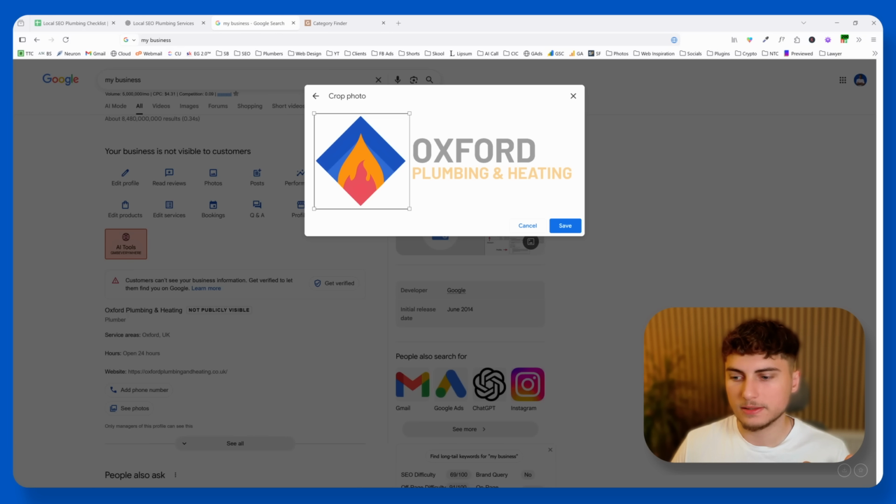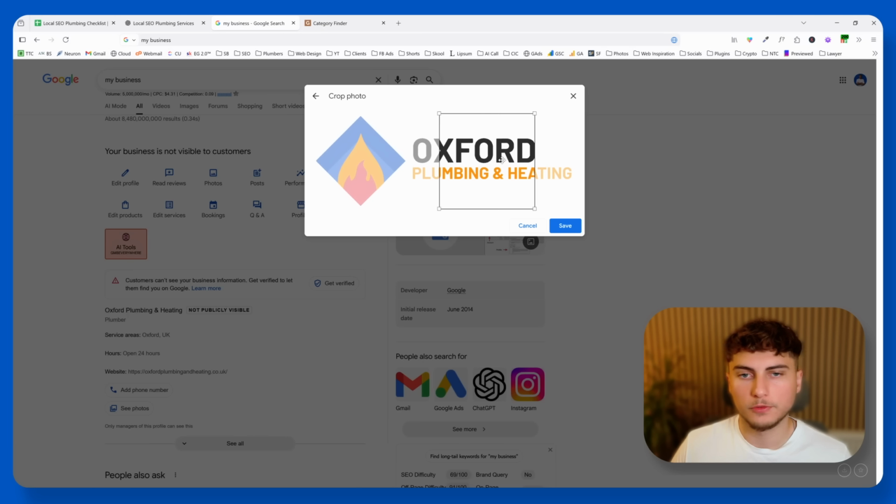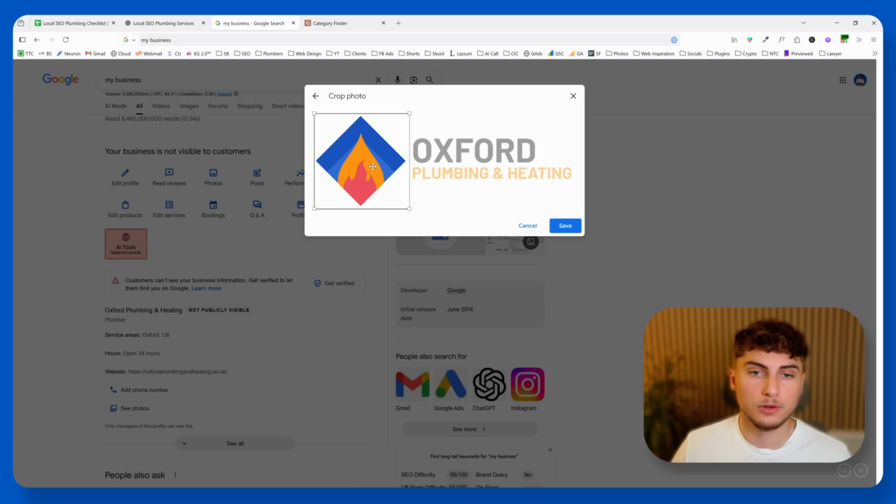So in our case, this is our logo that we quickly came up with. It obviously represents a plumbing and heating company. The format you can have it in is 1:1. So you can play with rearranging it, resizing the actual image, or you can just crop it to the icon like we're going to do here to save time.